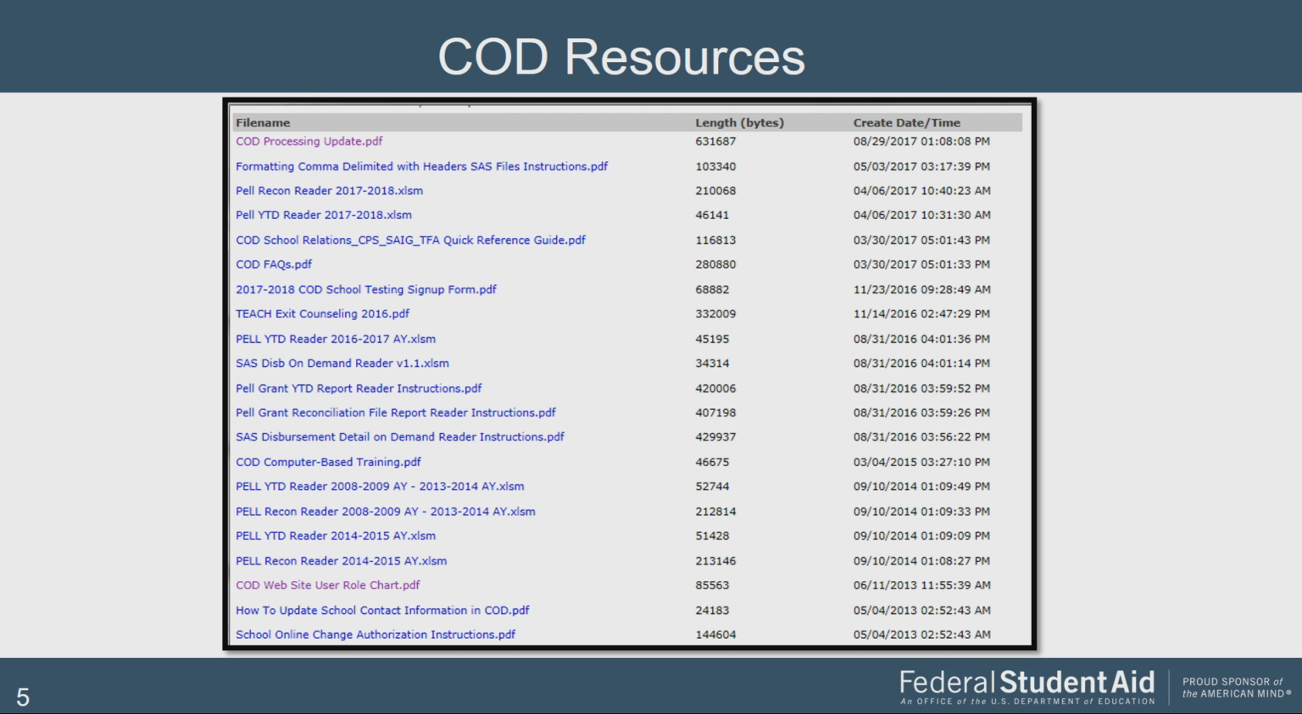This is the COD resources page, excuse me. Here you'll find some interesting information. A lot of the report readers for the SAS disbursement on demand, some of the Pell year-to-date and recon reports are out here. There's links to some interesting information about the COD website, the user role charts, how to update school contact information. So this is definitely a very good resource to find some quick information about the COD website.